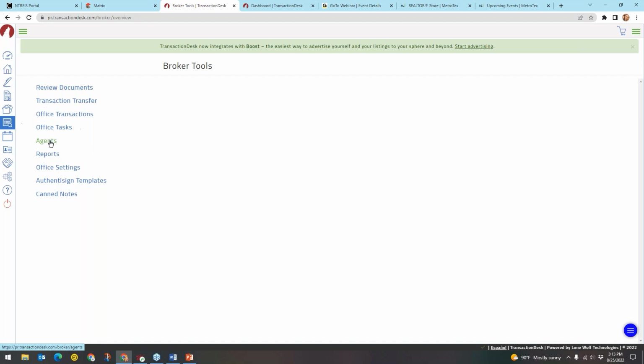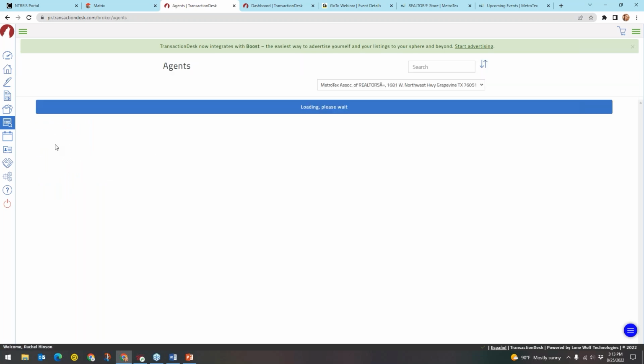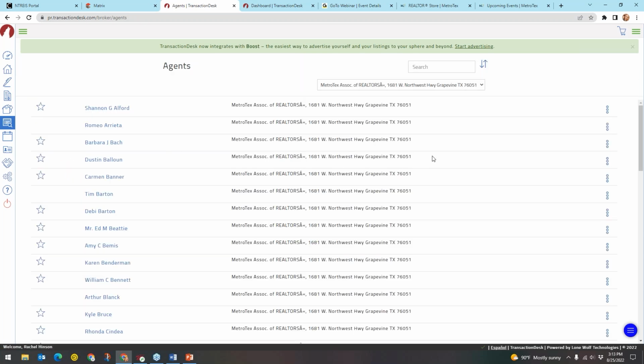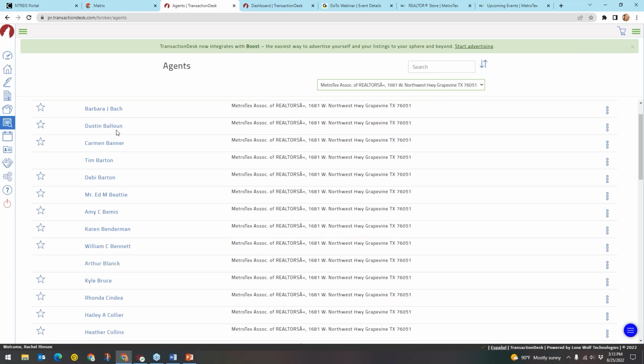Okay, the next one is agents. When I click on agents, this is going to be all of the agents in your office. If you have a larger office, you also have the option right here, a little drop-down menu, to switch between different branch offices. I know some of our larger offices, like Ebby, Remax, some of those guys, will have multiple different branch offices, and this little drop-down is really helpful to get to the right one. So this is going to have all of your agents in your office. Everybody is in here.